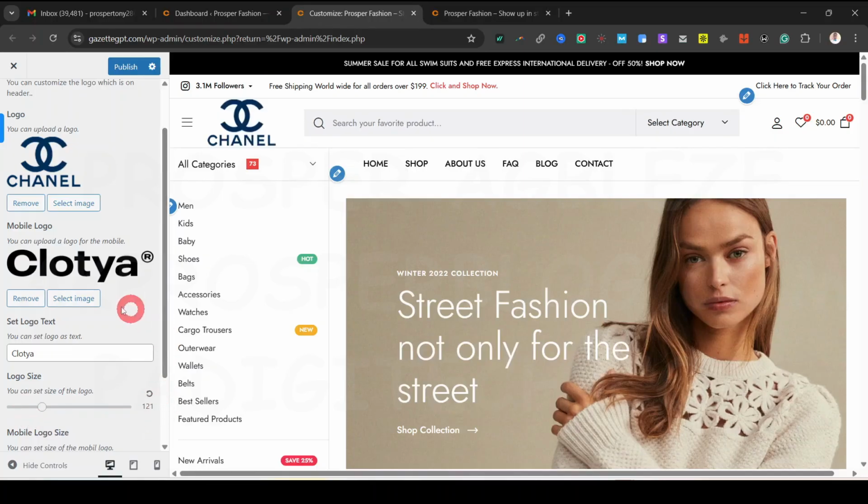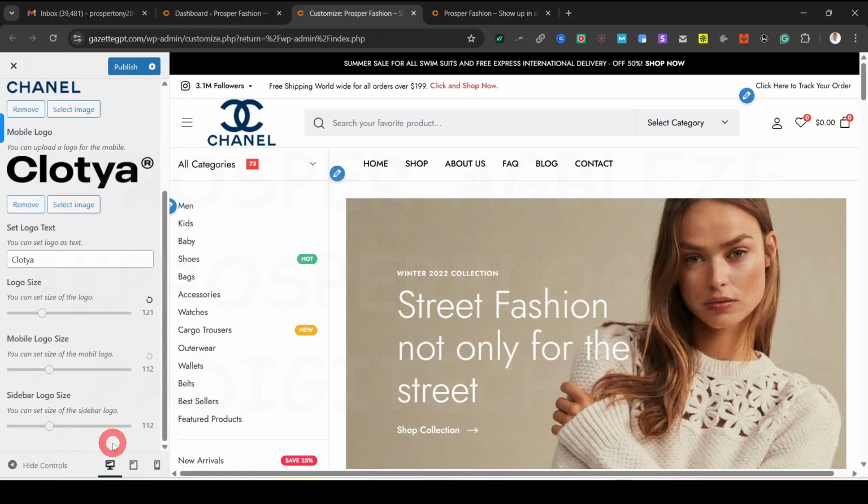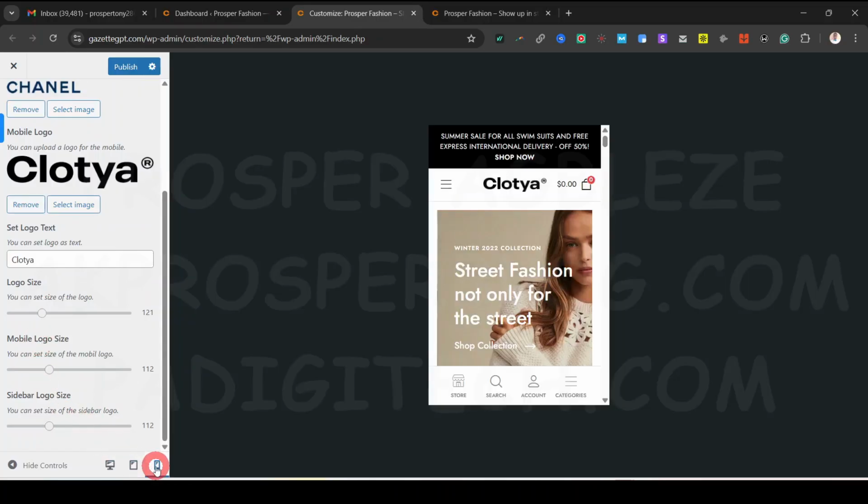Okay, so let me just put it back to default. So mobile logo size. So let me switch to mobile. So also on this customize section, you can switch between, this is it here, at the lower left of your screen, you see desktop, tablet, and mobile. All right, so you can see you can adjust the logo size for your mobile device. So you can see it here. So you can also adjust it. Okay, so let me set it back to default.